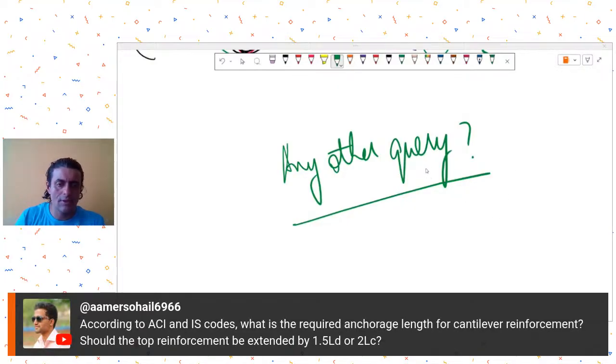Amir Sohail is asking, according to ACI and IS codes, what is the required anchorage length for cantilever reinforcement? Should the top reinforcement be extended by 1.5 Ld or two times? Yeah, it is generally recommended. If you look at SP34, it is generally said that in the case of cantilevers, you should extend your reinforcement to 1.5 times the cantilever span. So it's a back span that you are providing in terms of reinforcement. This you find in SP34. There is not a direct criterion given in the ACI code as such.